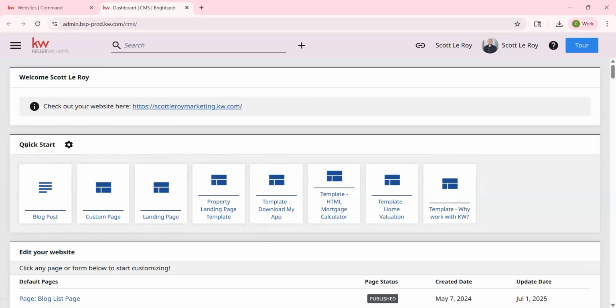Now from here, we're going to take a look at one of these quick start options. We're going to take a look at the template that says home valuation, okay? Now any of these templates here, they're going to be very minimal amount of work that you need to do to publish and add those to your site. So it's really great because KWRI has already done most of the legwork. You, in most cases, just come in and hit publish, okay? So we're going to go ahead and click on the home valuation template.